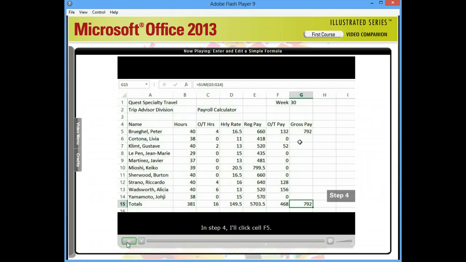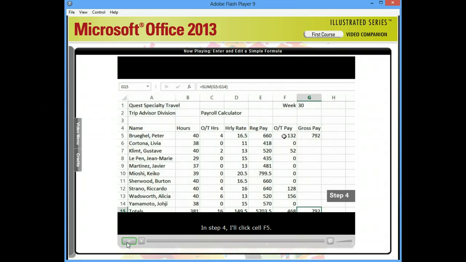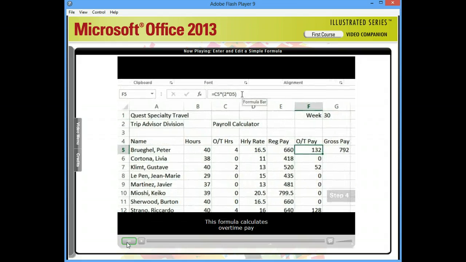In step 4, I'll click cell F5. And let's look at the formula bar. This formula calculates overtime pay by multiplying overtime hours, in C5, times twice the regular hourly rate, 2 times D5. We want to edit this formula to reflect a new overtime pay rate of 2.5 times the regular hourly rate.